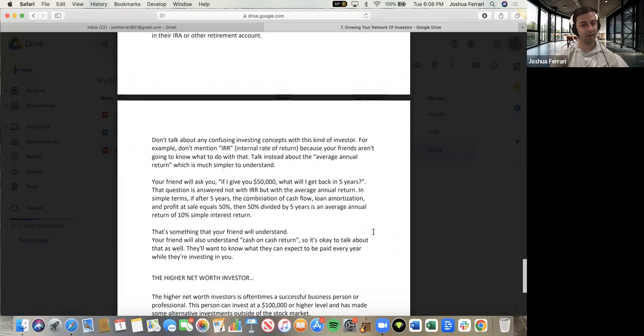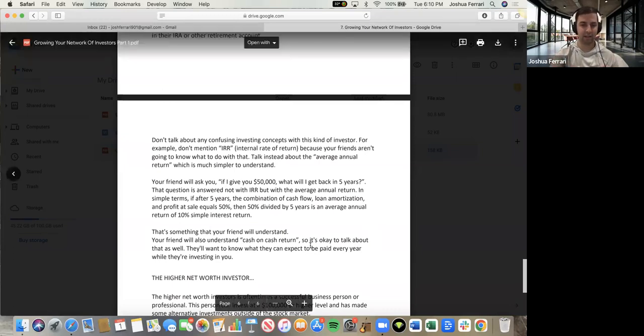Simple interest. Like, yeah, so you're going to get a 10% average annual return over the course of the life of this deal, but you're not going to get it actually every year. So you won't be receiving 10% cash on cash, which is the next paragraph here. That's something that your friend will understand.